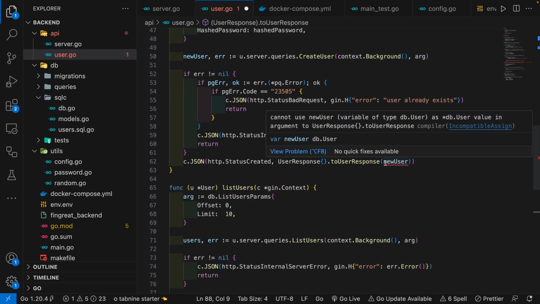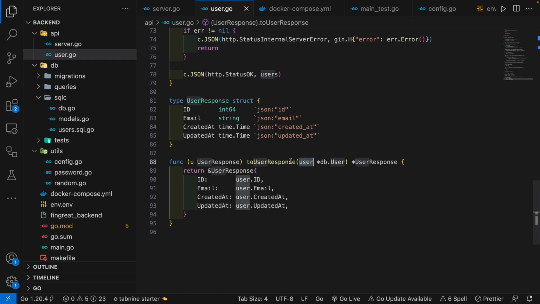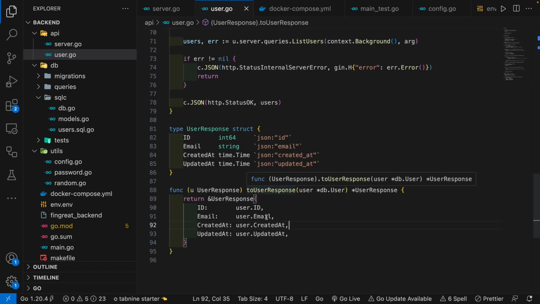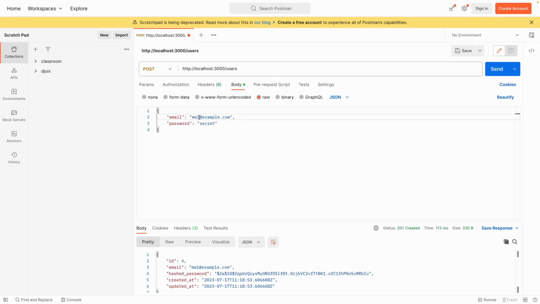And also look at the error we are getting here. So this should be a pointer to the new user. So what that means is when we send the parameter here, it's not going to create a new object. It's just going to point to the existing one. Okay. And I think we're good with that. So let's create a new user again. We can change this to me2.